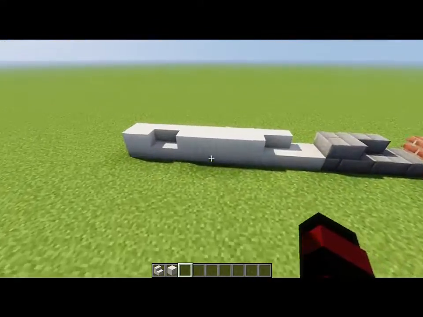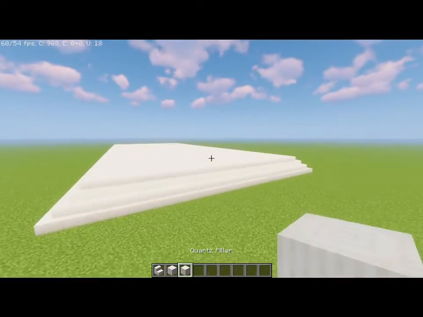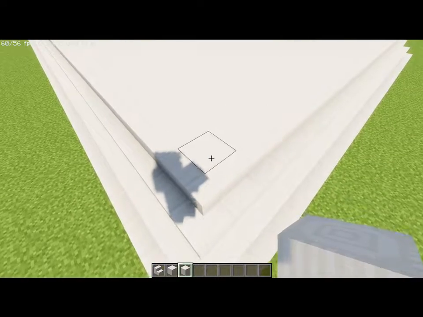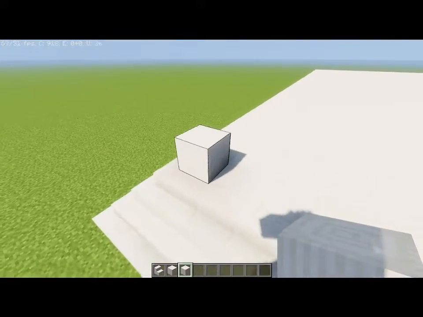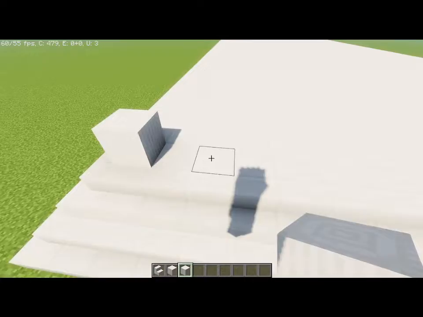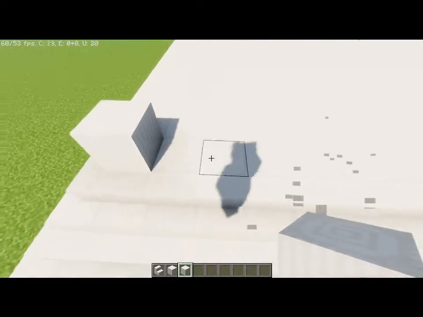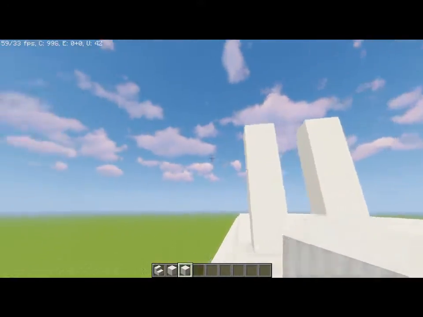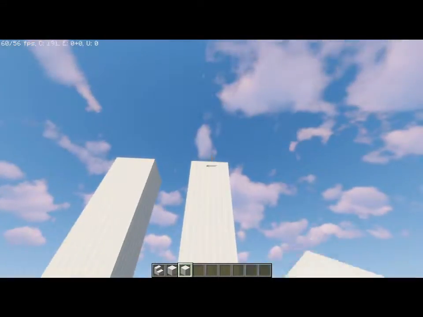Alright, so now we are going to start the pillars for the temple, and we're going to start at this corner right over here where the stairs meet. You're going to place down one like this, and then we're going to evenly space it out by 3. What you don't want to do is space it out by 1, and the reason being is that you won't have very much room for detail at all.